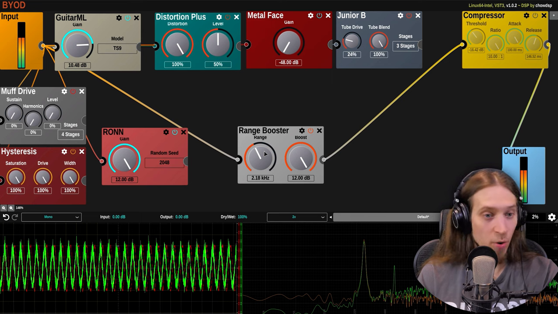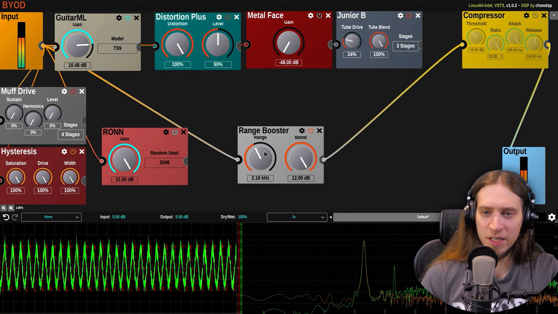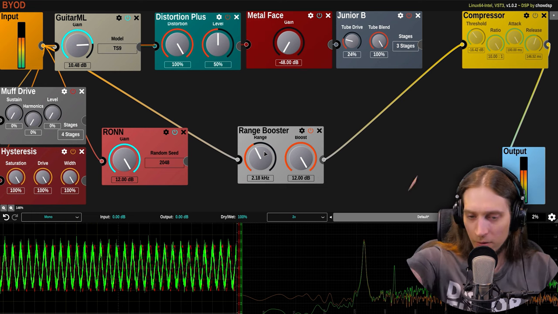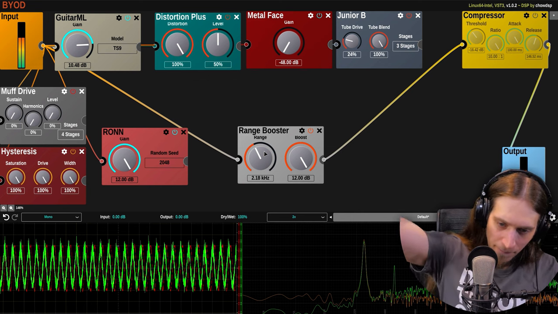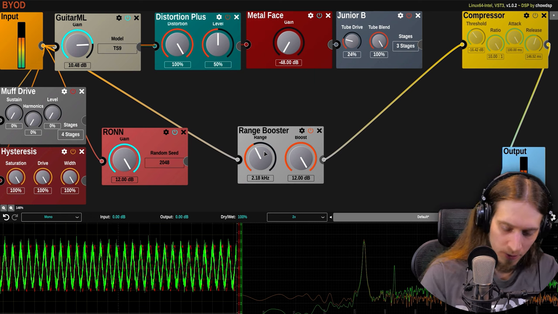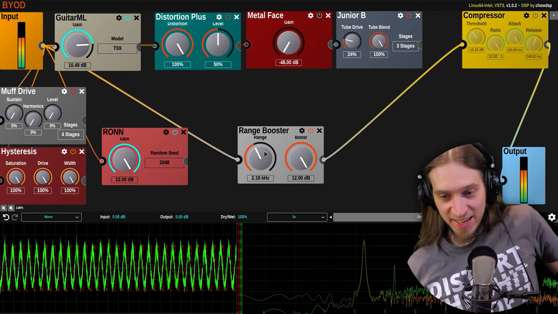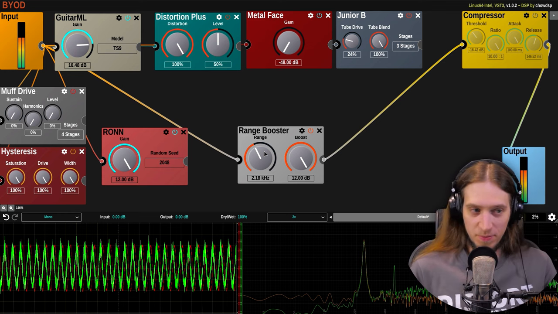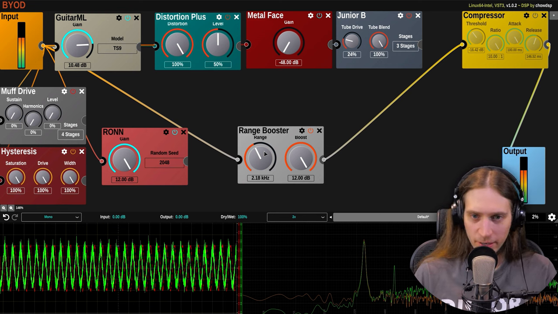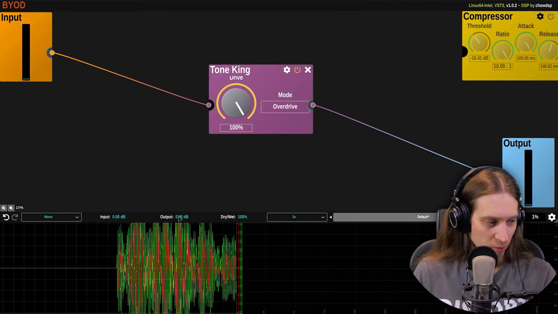Oh wow, that's loud. That's like a perfect signal when you receive a message. Oh no, that's horrible. The nastiest signal ever. I think that would work well on a guitar. Maybe let's turn down the output.